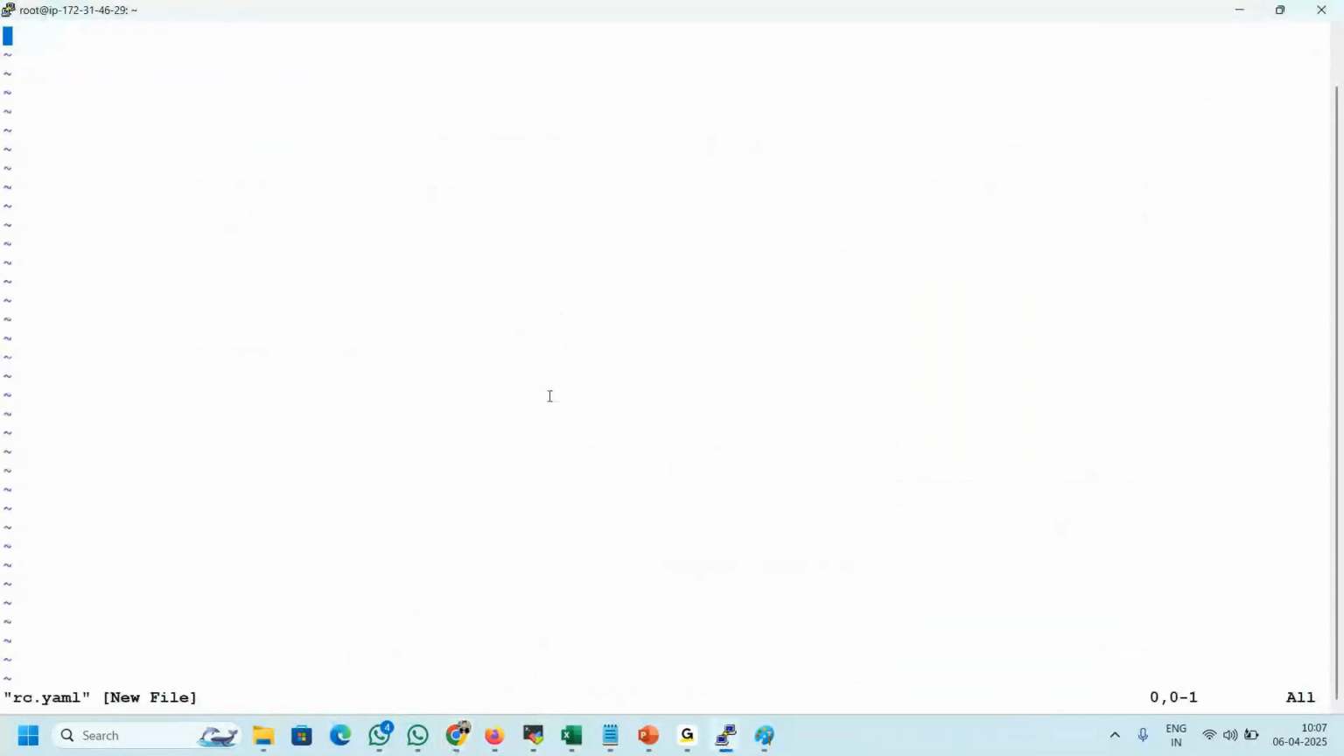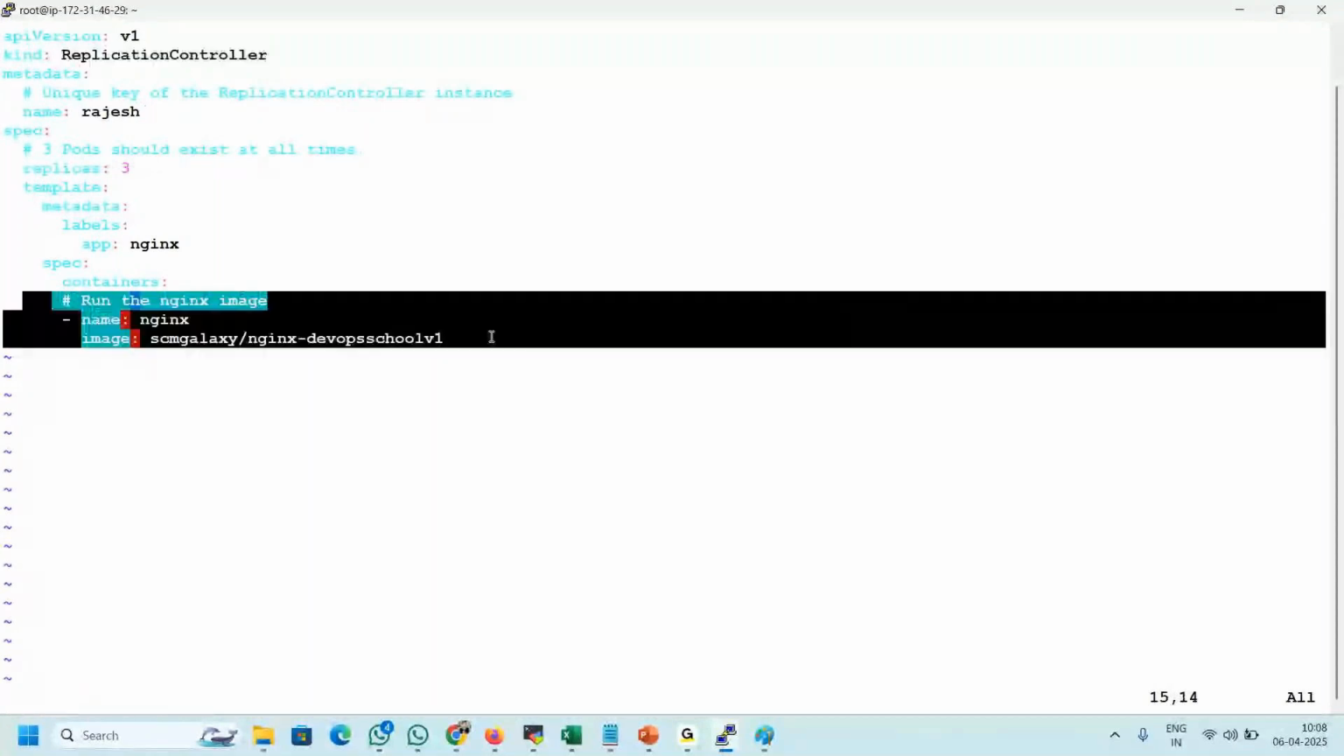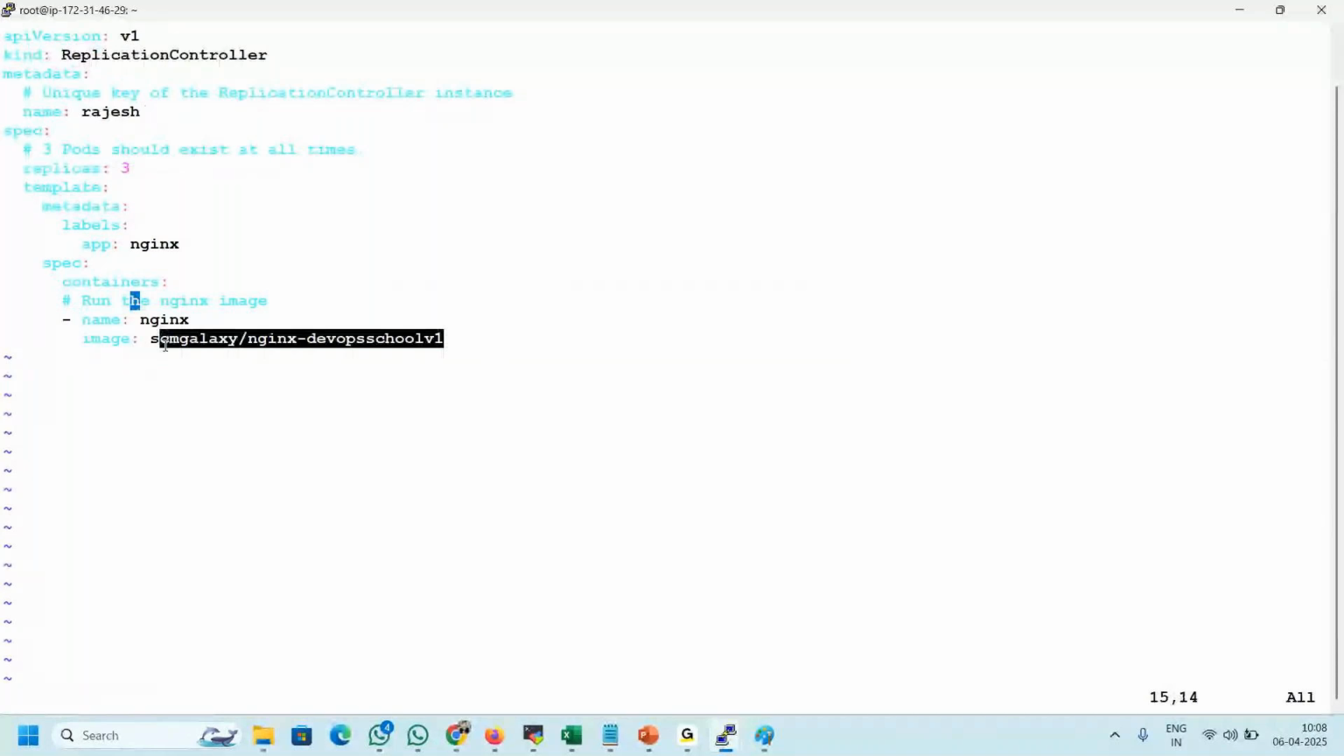See here, what you want: a replication controller. What is the name of it? I want something a little bit simple, so I'm going for Rajesh only. Pod name and RC name are different objects, so you can keep it. How many pods do you want? Replicas 3. In each of these replicas, which containers will be filled? This is my image which I created for the demos. So three containers will be created, 3 pods will be created.